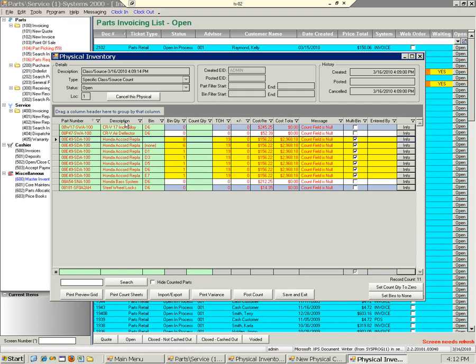The second column is going to be the description of the part itself, the bin location where the part is set up in your system, the quantity that your master inventory states you have of that part in that particular bin location. The next field is your count quantity. This is going to be where you actually go in and you install the counts of your parts.